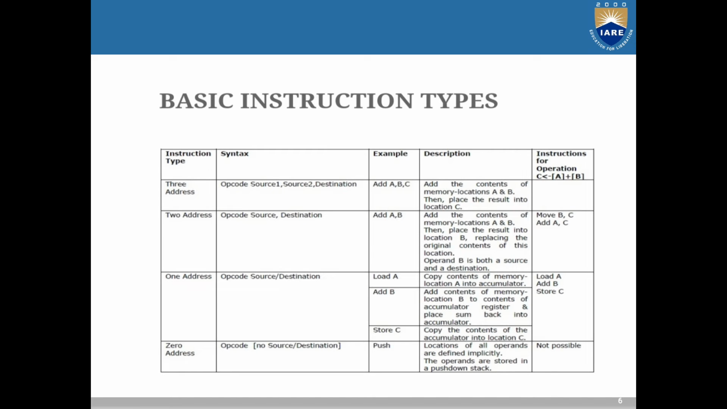Basic instruction types. There are four types of basic instruction types: 3 address, 2 address, 1 address, and 0 address. In 3 address, the syntax is opcode source 1, source 2, destination. Example: Add A, B, C. The description is: add the contents of memory locations A and B, then place the result into location C.